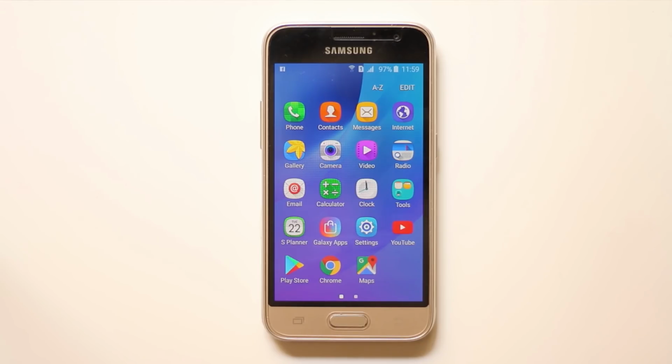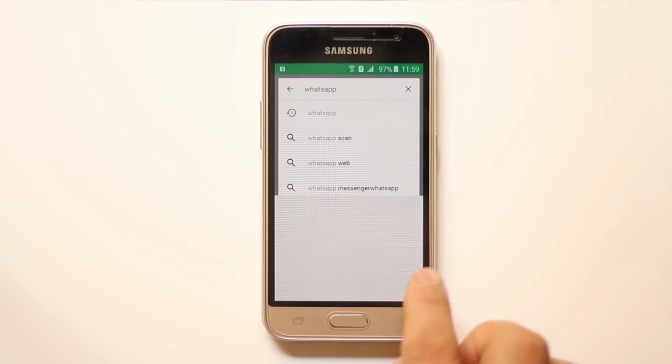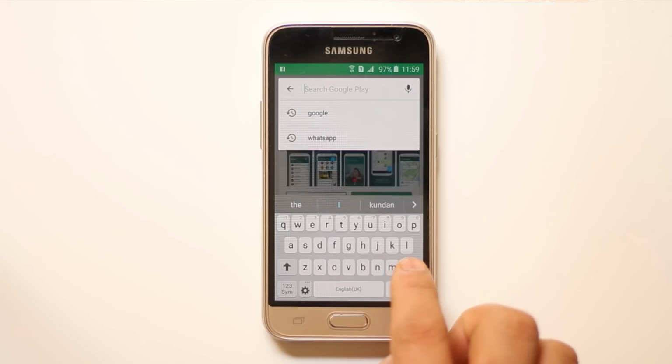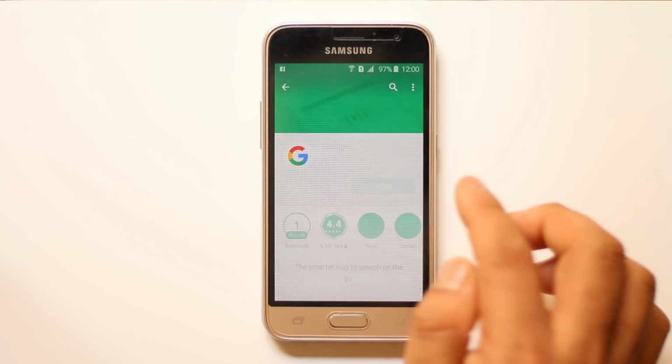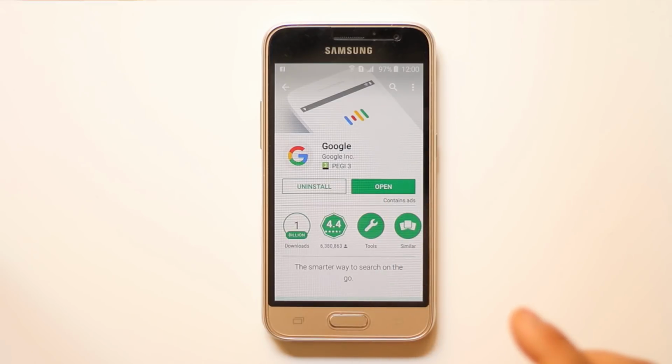Today in this video, we will see how to delete your Google search history from your Android device. Now, if you want to delete individual searches which you have made by Google, then what you can do is go to Play Store, install the Google application, then open it after you install.